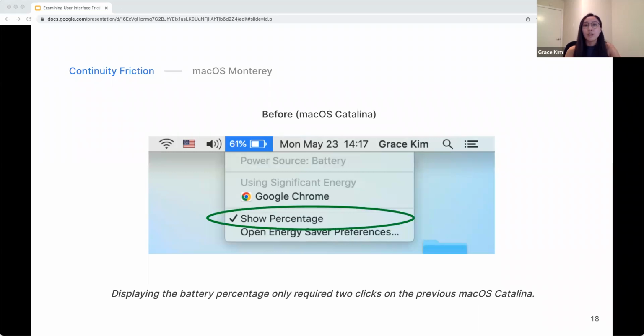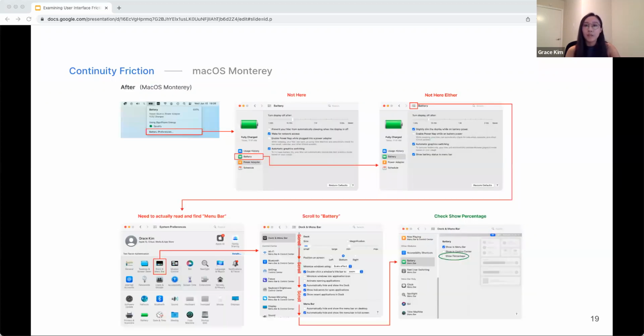One example of continuity friction that I encountered is when I was trying to display battery percentage on the updated macOS Monterey. In the previous macOS Catalina, doing that only took 2 clicks. That meant I had to click the battery icon in the menu bar and then click show percentage. To display the battery percentage in macOS Monterey, I had to navigate through several screens.